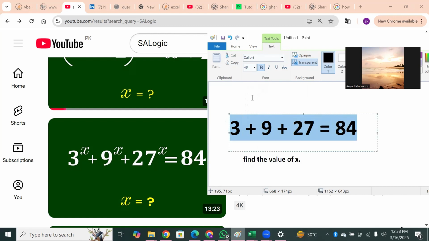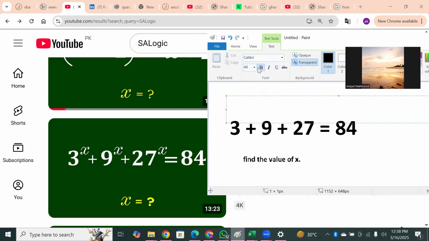Now we want to write power x. No issue. What we do here, we take a power and we put it here, and we make it a small size, and we make it x. This is x, power x. So this is how we're doing the powering of it. That's it. And we can also move it a little below.